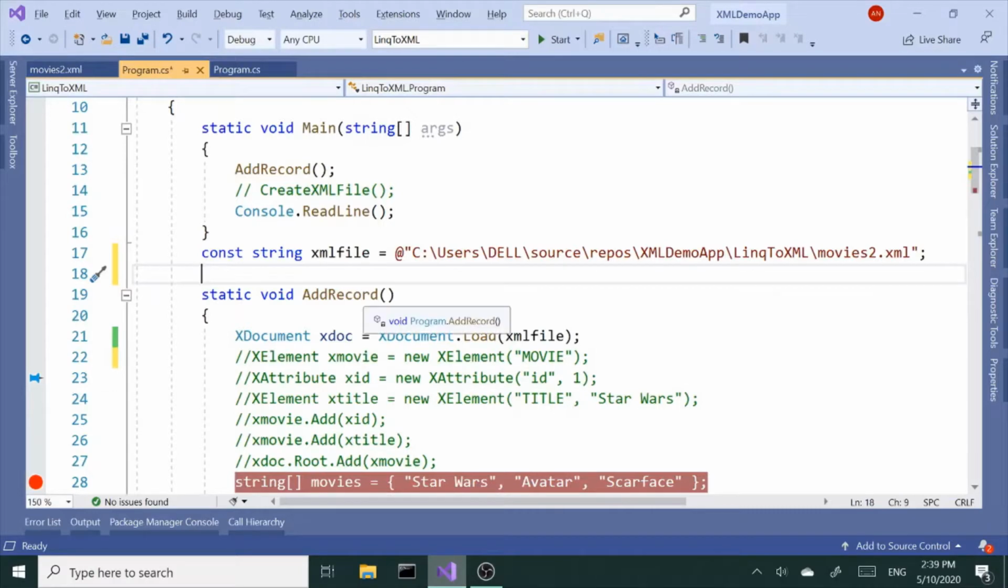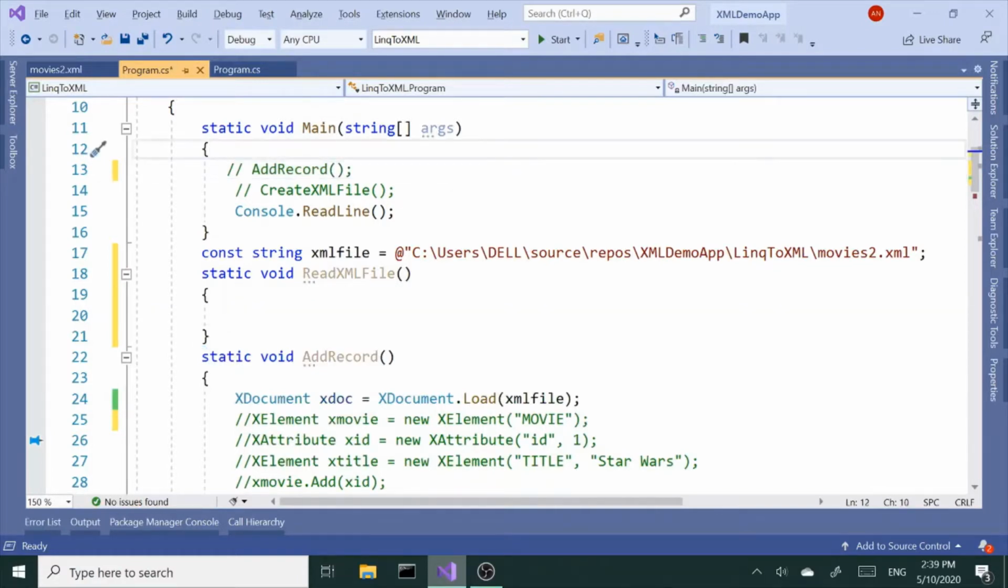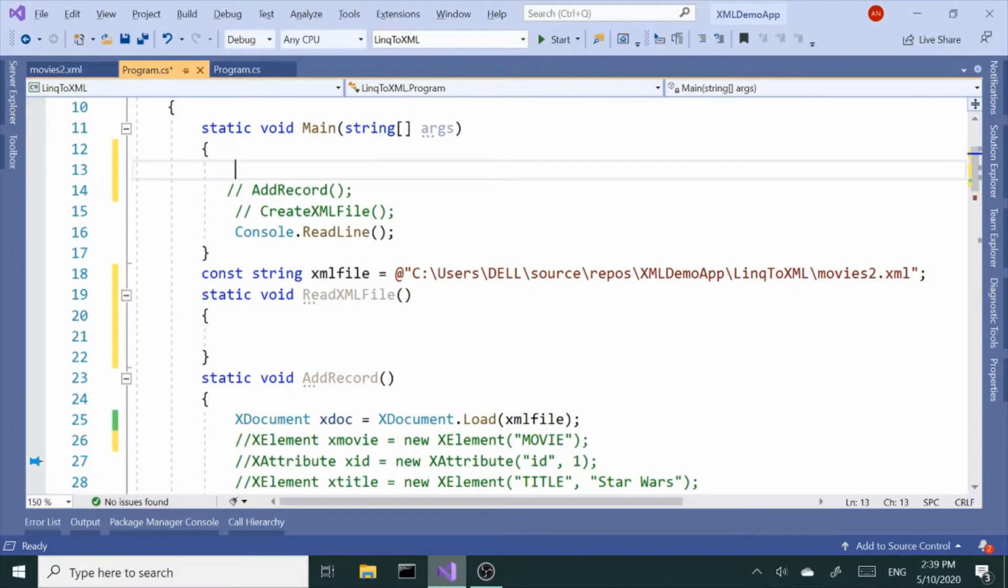All right, so this is going to be part 3 of Linq to XML, and in this video we're going to look into how to read the XML file. I'm going to start with creating the method as usual. Call this ReadXMLFile. What a shocker.